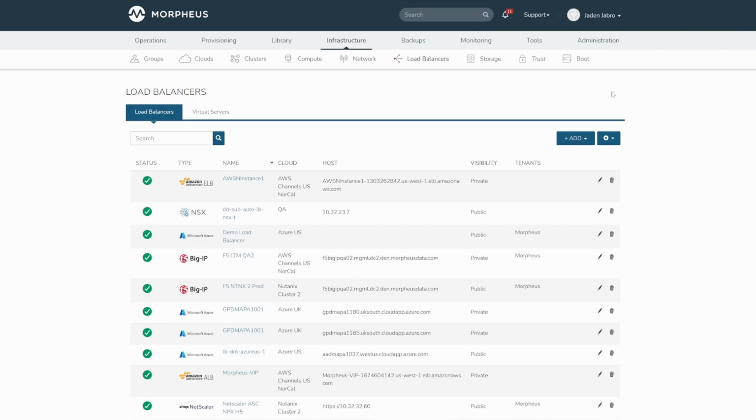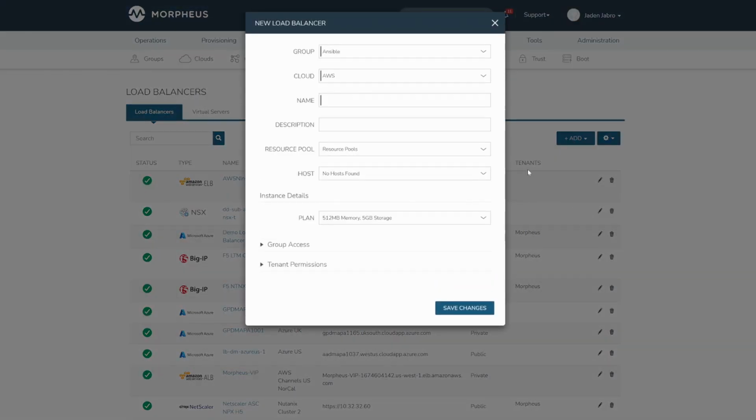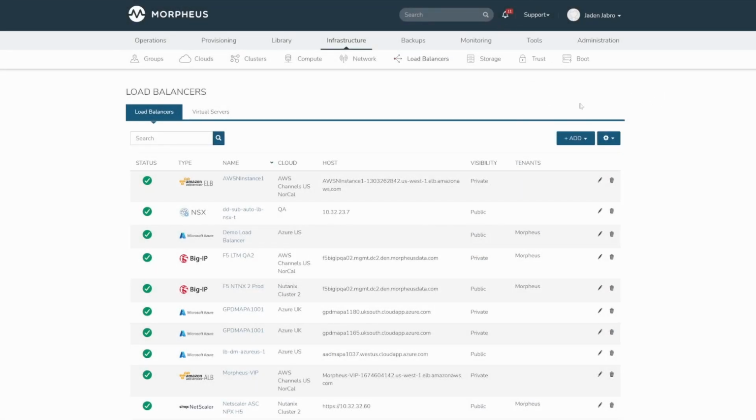To add a new load balancer to our list, we'll select Add, select our type, and that'll bring up the provisioning wizard. In this wizard, fill out the information and click Save Changes. For more specifics on the information required between each type of load balancer, please see our documentation linked below. To view a load balancer's details page, click on its name.